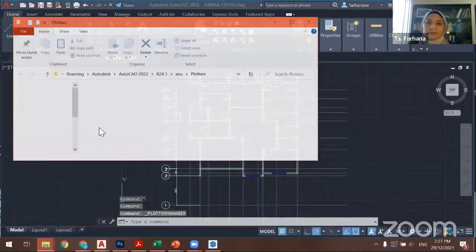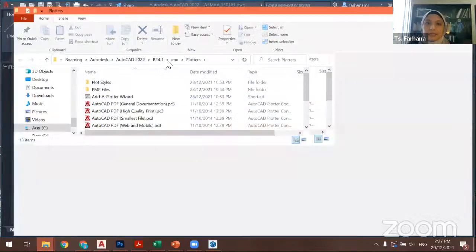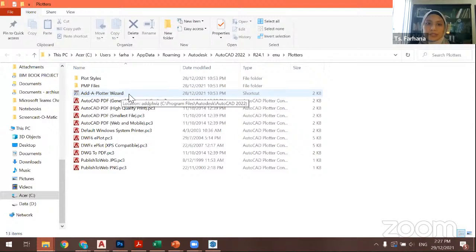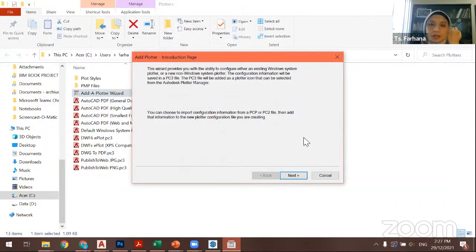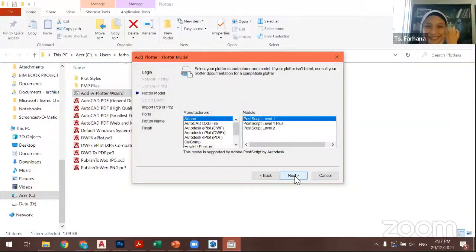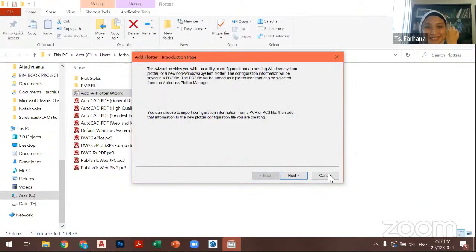Okay. Add a plotter wizard. I think it's not here. Okay, click this one. So I used this a lot when I was a student, but now that I'm a lecturer, I only click this once per year when I teach you guys. Okay, oh, sorry. Too fast.